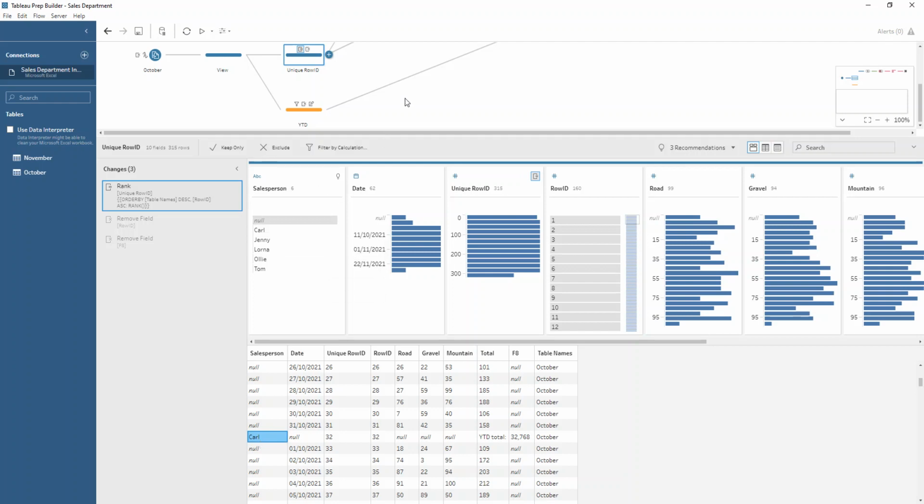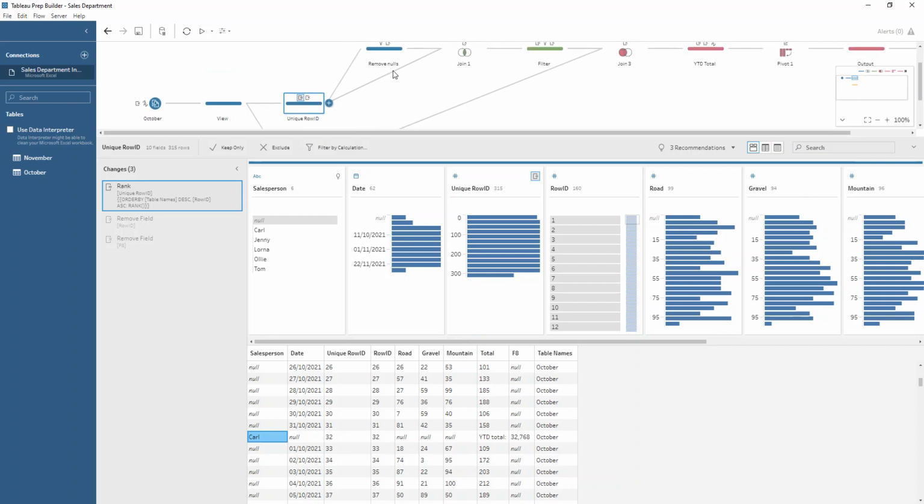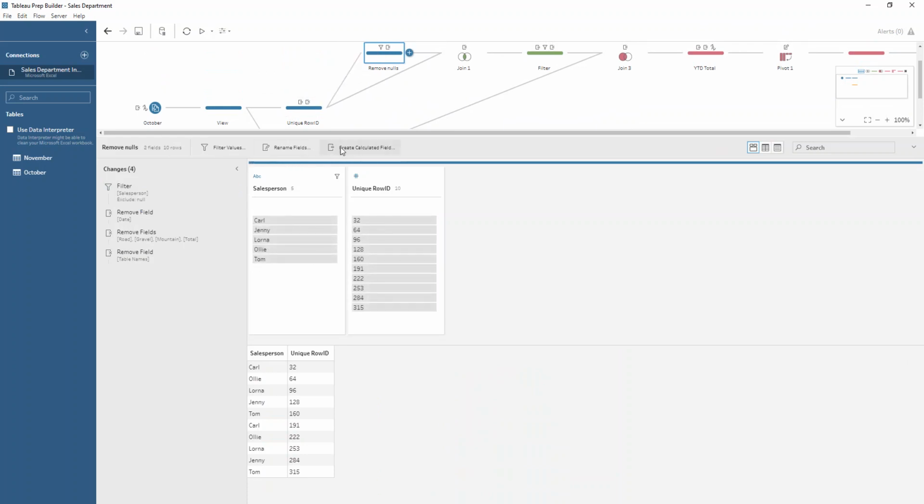So it's similar to the methodology that we saw in the hint that was given with the challenge, but just slightly different. We're going to take just our salesperson and find out what their unique row is. We've done a little bit of filtering to work that out, just excluding all the nulls in the salesperson field. And we see that everyone has 2 unique row IDs, and that is just because obviously there's October and November as well.